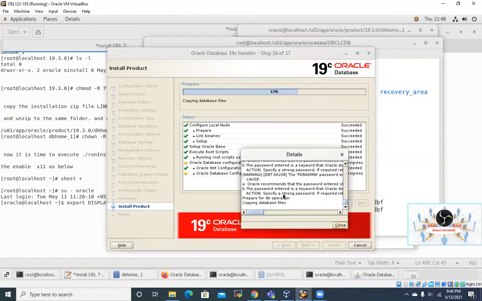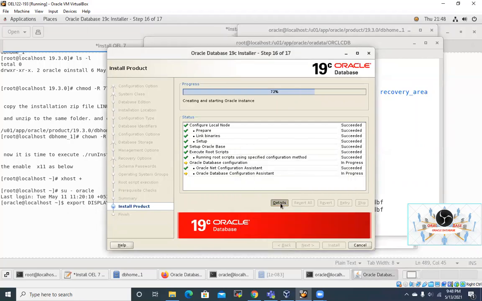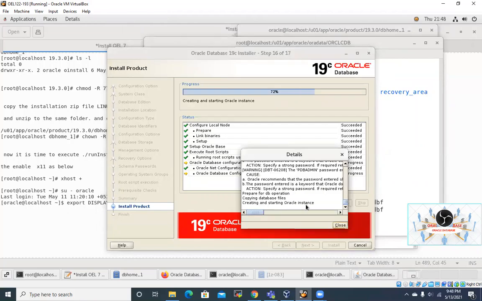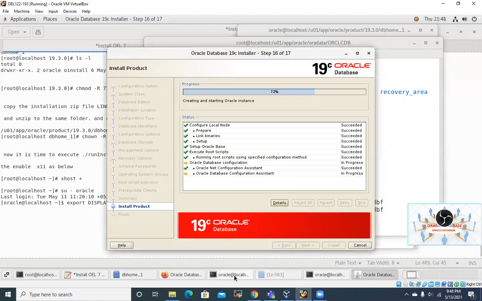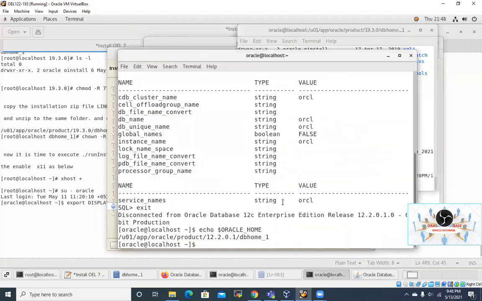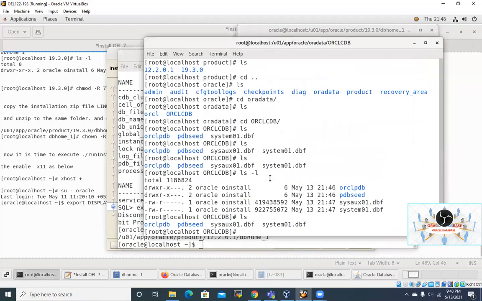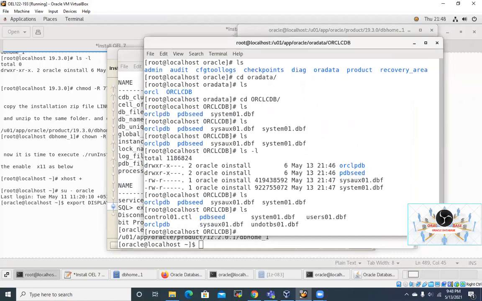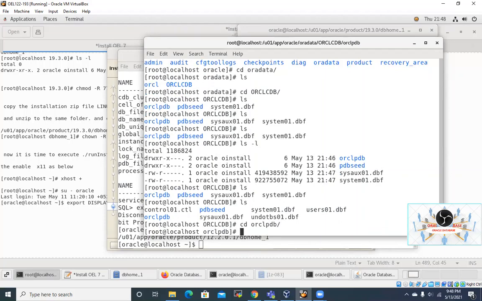Let's check, copying database files. Yeah, it is still copying database files. Now it's going to 70%. Creating and starting Oracle instance. Yeah, I think this copying is finished now, so all the files should be available in the folder. So ls, right? Yes, basic files because it's just creating a sample database. Undo, users, system, sysaux and control files also get created. If you want, you can go to the CDB also and see if it has the files.